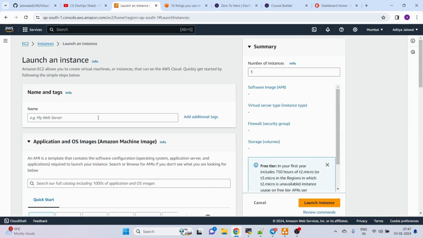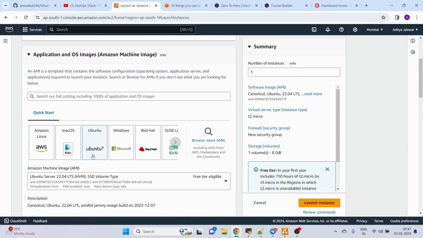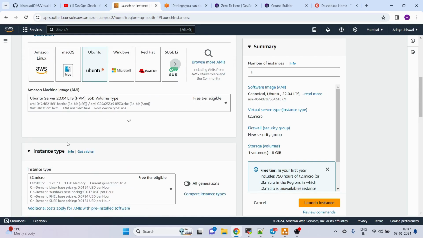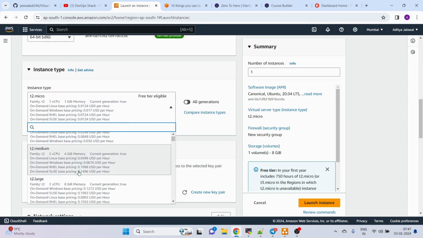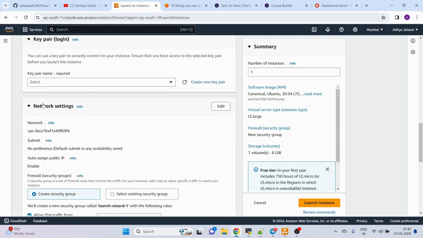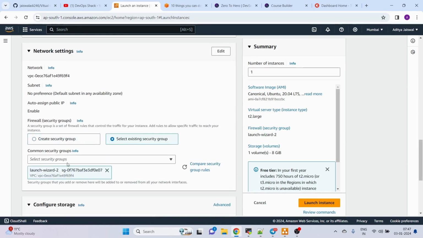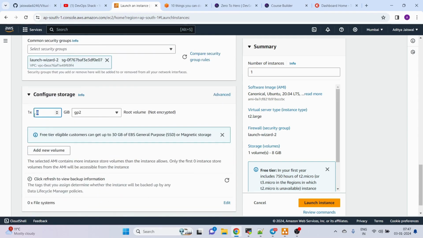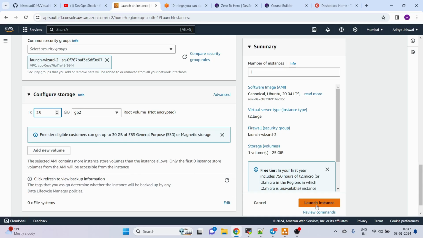Let's provide the name as server. Ubuntu machine I'm going to use, and version will be 20.04. Instance type I'll be going with T2 large. Key I already have, and select the security group which we have configured. Storage will be, in my opinion, I'll just take 25 GB. RAM will be 8 GB, and launch instance.